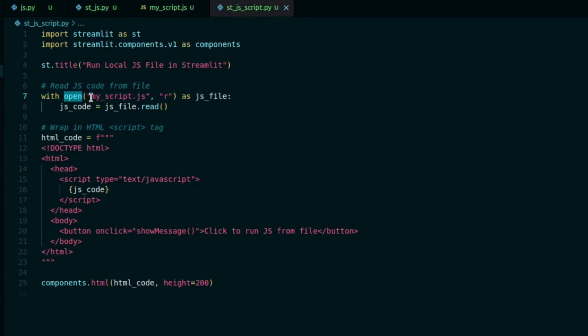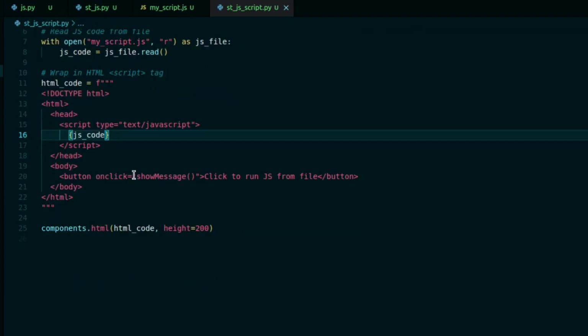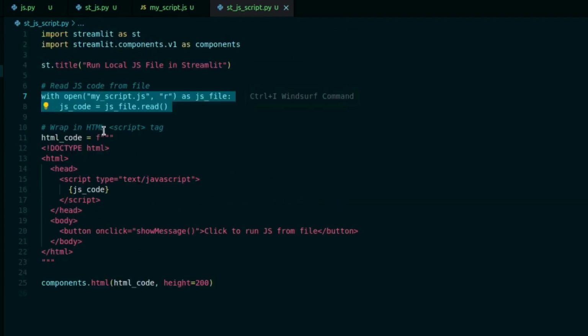Most of the syntax remains the same, we just have to first read the JavaScript file using Python code: with open, file name, read mode, and we are reading it as js_file, then js_file.read, and the code will get stored here in js_code. This is just simple Python syntax for reading files.